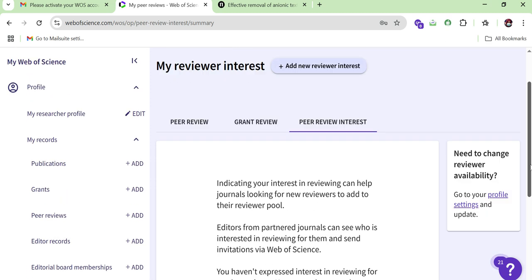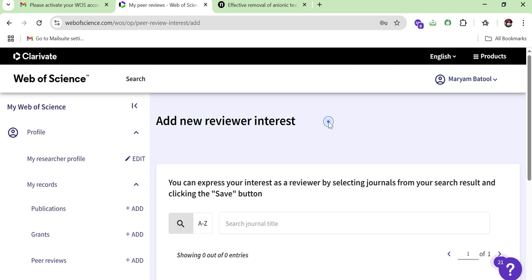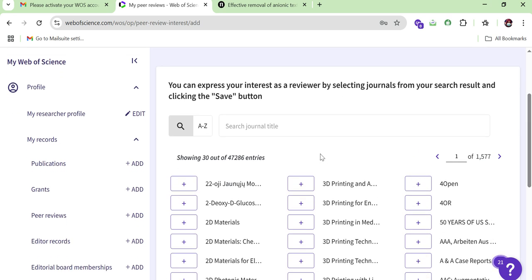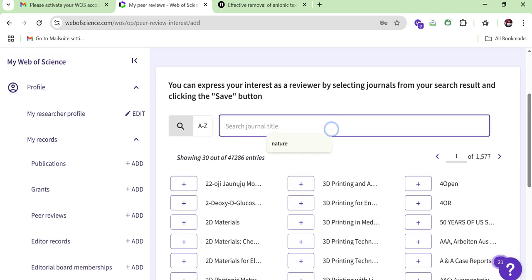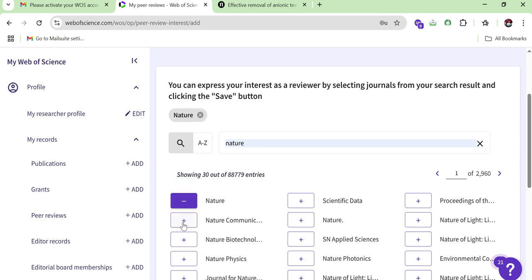Okay, so after that I will click on here, add new reviewer interest. Here I can select journals of my field. For example, if I select a Nature journal, then it will show all the journals that come under the Nature publisher. Like I will click on Nature Communications, Scientific Data.